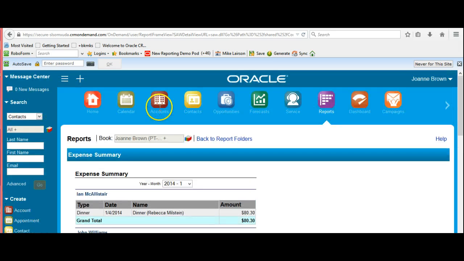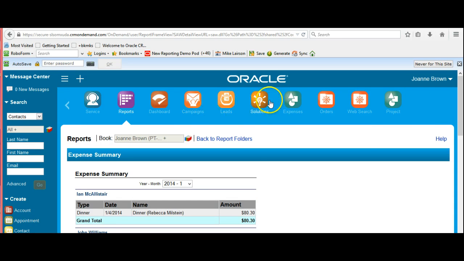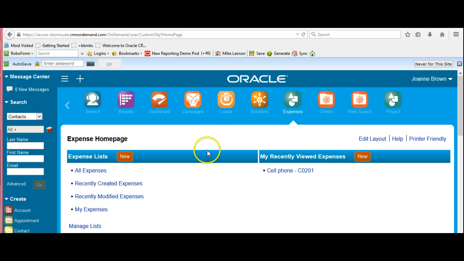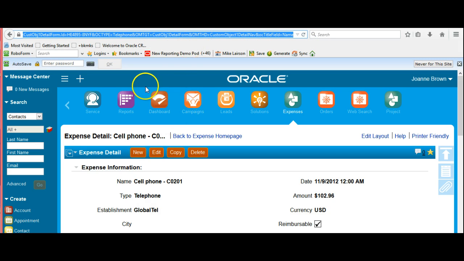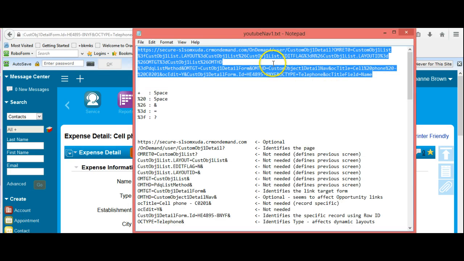I can, however, write a formula that will open the correct screen. I just need to build the correct URL in my formula. Let's start by examining the URL for a custom object 1 record. I'll get this by copying the contents of the address field in my browser and paste it into my text editor. Here's the URL for a specific record.